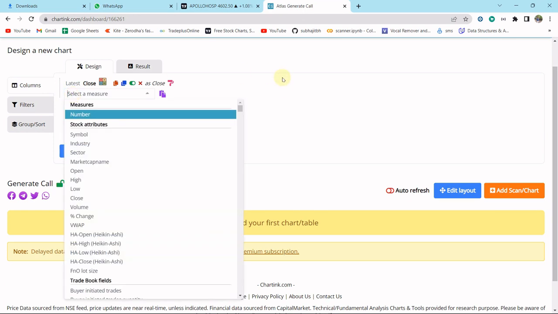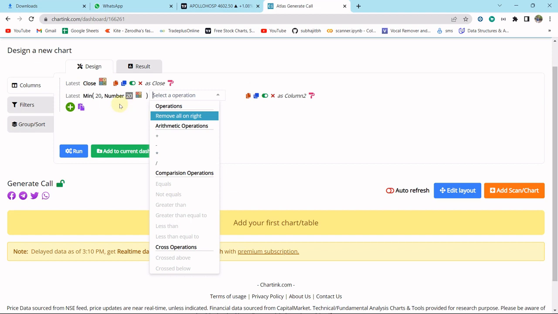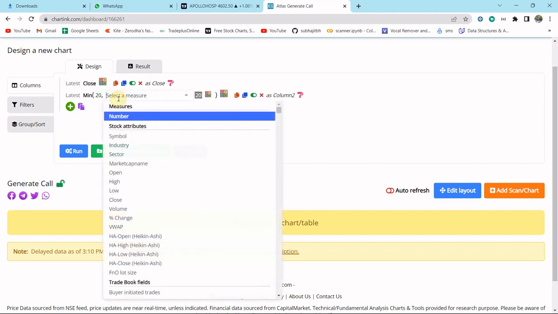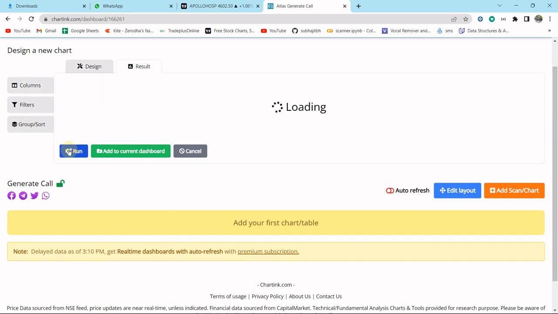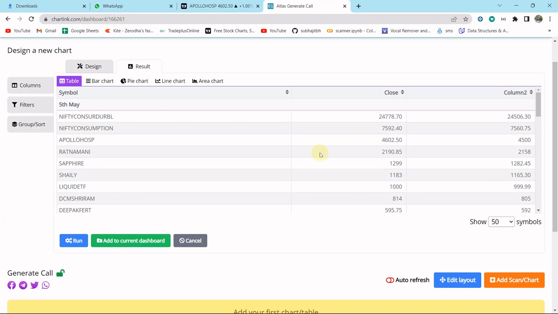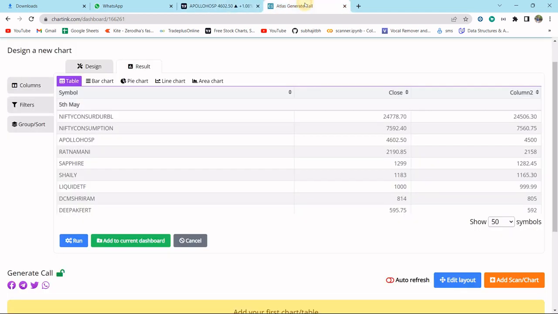So the logic will be minimum of low and 2. So let's hit run. For Apollo Hospital, we can see 4500 is your stop loss. So it's exactly the same, 4500. Now we are looking for the target. What will be the target?